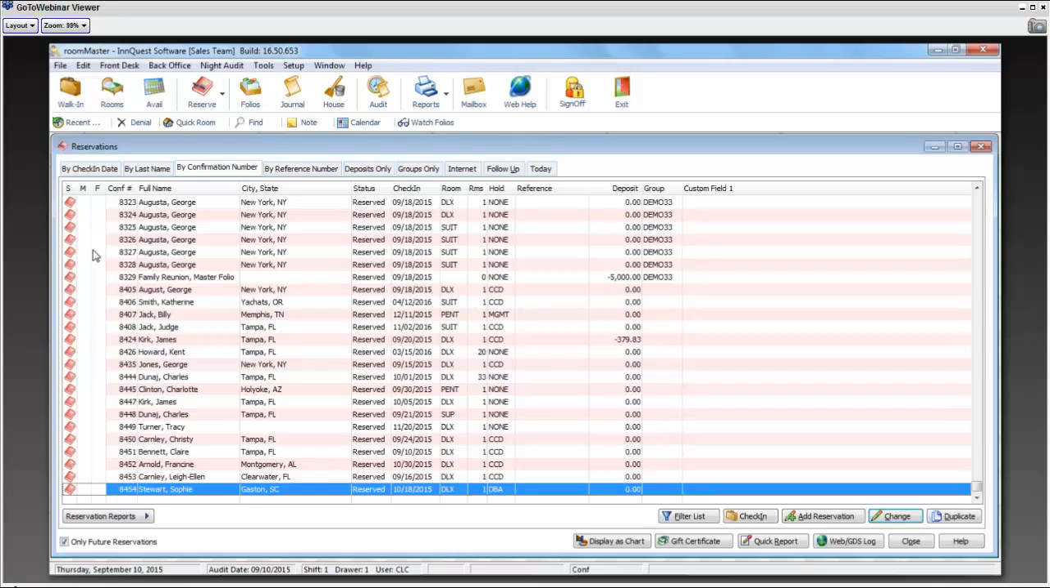Okay, so we'll move on into our tip of the month. And this month, what we wanted to take a look at is IQ Schedule, and just a couple of quick features that come along with IQ Schedule.